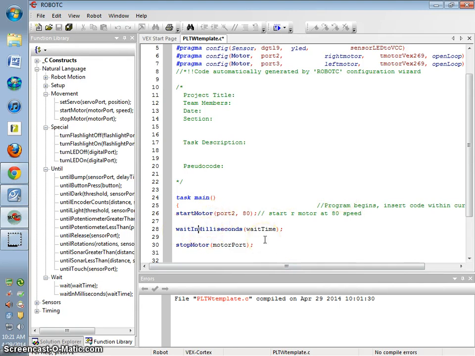Now wait time in milliseconds. How many milliseconds equals 1 second? 1,000. So say if I wanted this motor to run for 4 seconds, how many milliseconds would that be? What if I wanted it to run for 4.8 seconds? How many milliseconds would that be? 4,800. So keep that in mind. It's way easier than if you use the wait time over here, which is full seconds. You're much more accurate with those fractions of a second when you use the milliseconds. So that's why I say use the milliseconds.